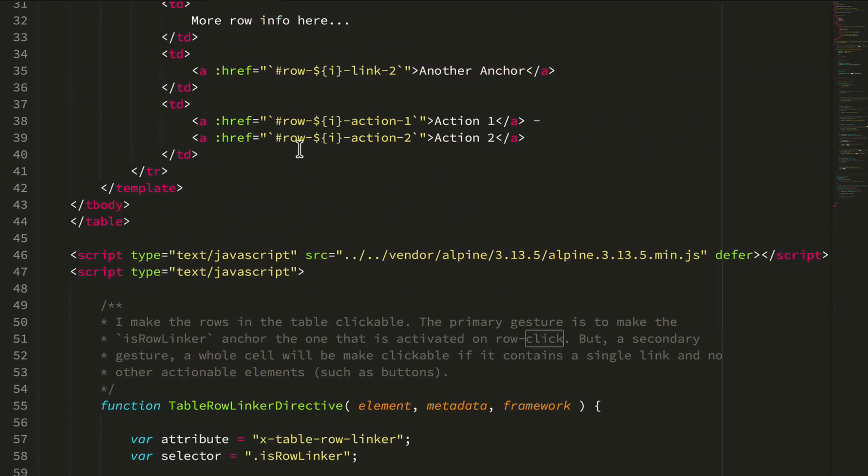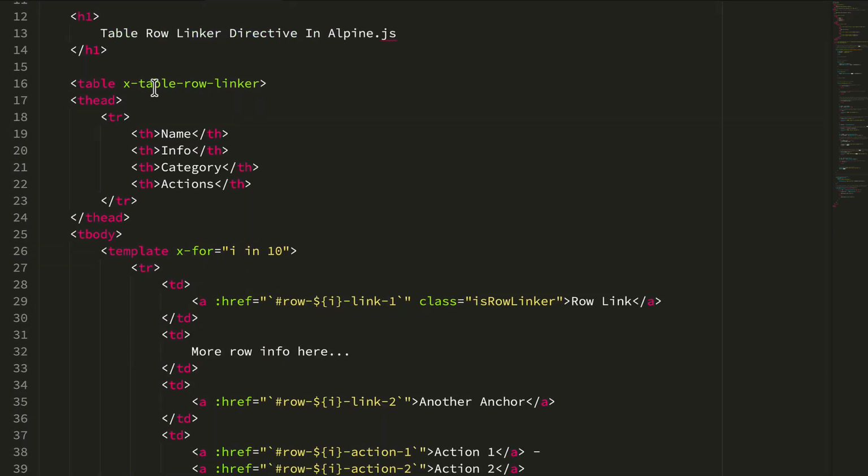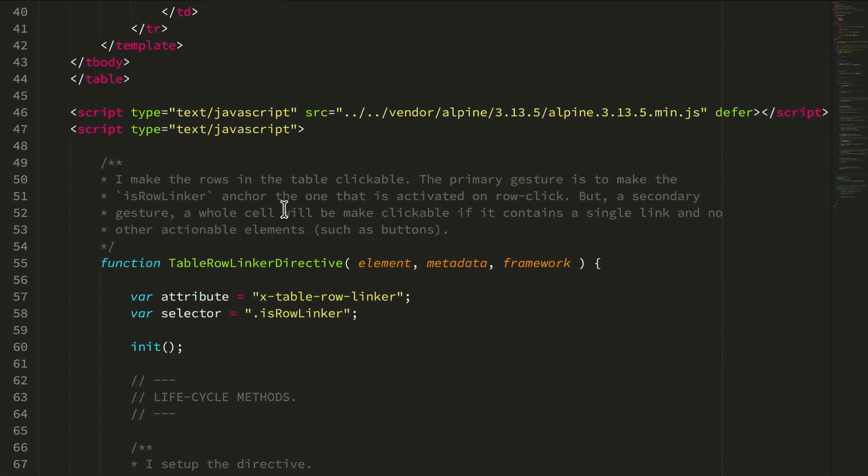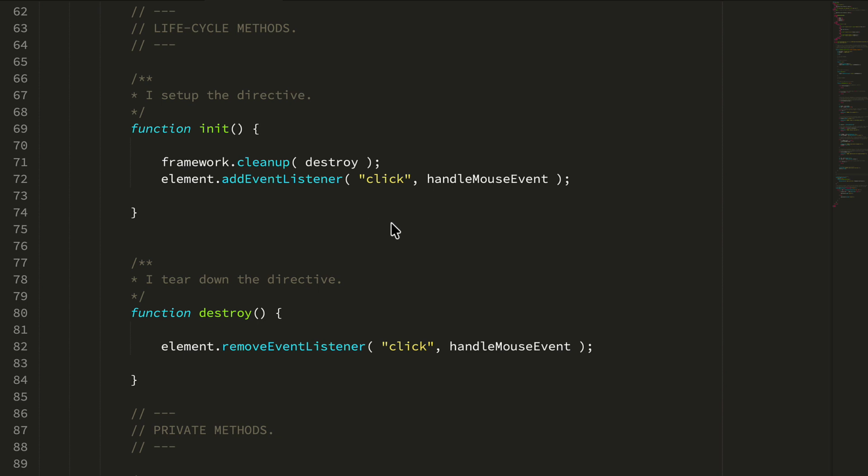So actually, if we jump back up here, what you'll notice is that the Alpine directive is actually applied to the table itself. So I'm doing event delegation instead of binding to every single possible TD or row. And because of that, again, there's just always a bunch of trade-offs. In this case, I've decided to listen for the click event as opposed to something like the mouse down event.